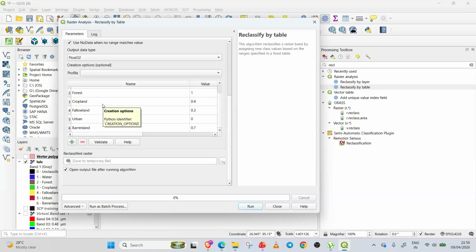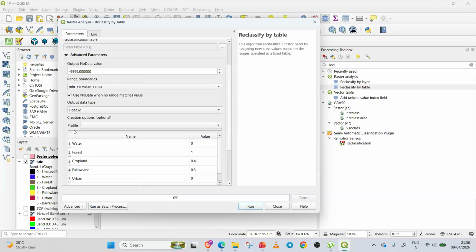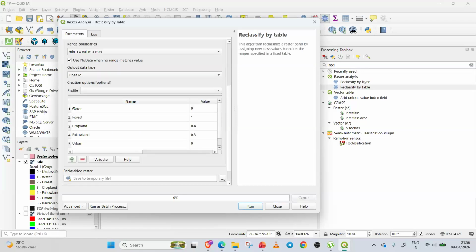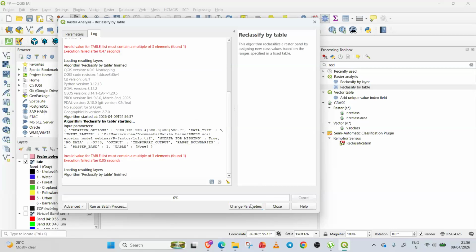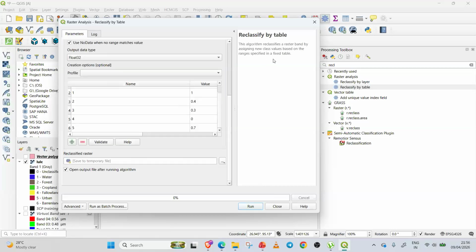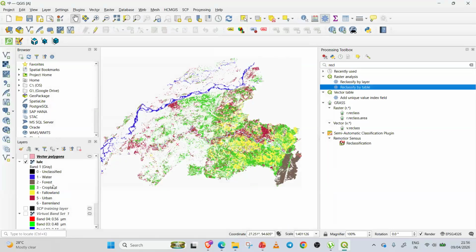Okay, so after we did this one, when we give the data here, okay, there's some issue. No worry. We have to just assign values to the classes themselves.